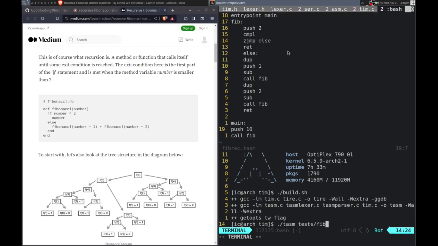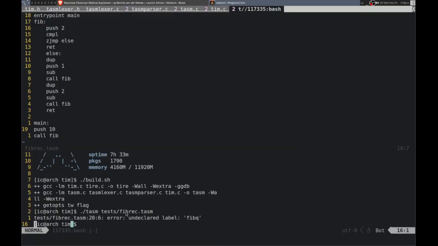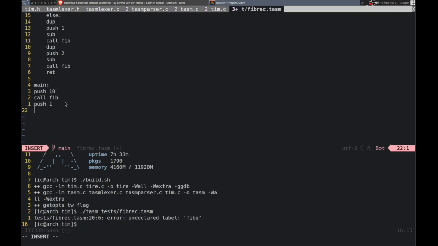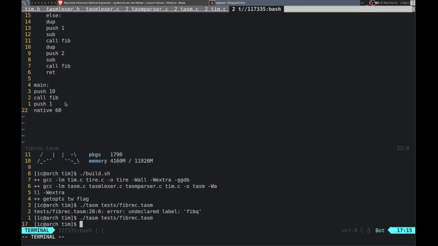Whoops. Is it not in text? Let's see. Test slash it's fib ray. There we go. Alright. So fib q. Not sure what that's about. Oh shoot. Did I actually, something might be broken. Then native 60. Okay, yeah, so something was broken. It's reading one too many bytes, and that's where the Q is coming from. So I will need to fix that, but fibrec.